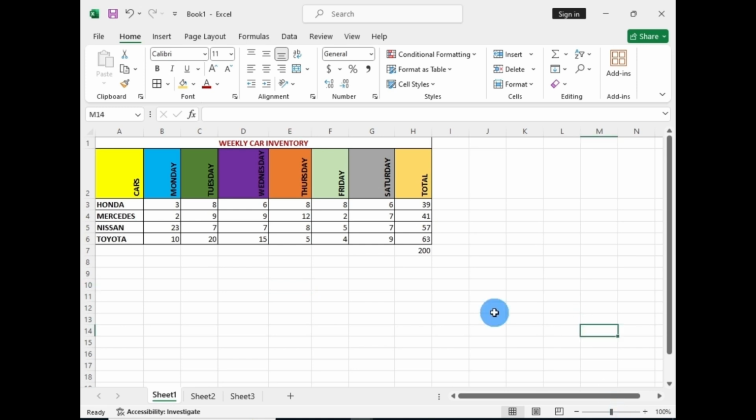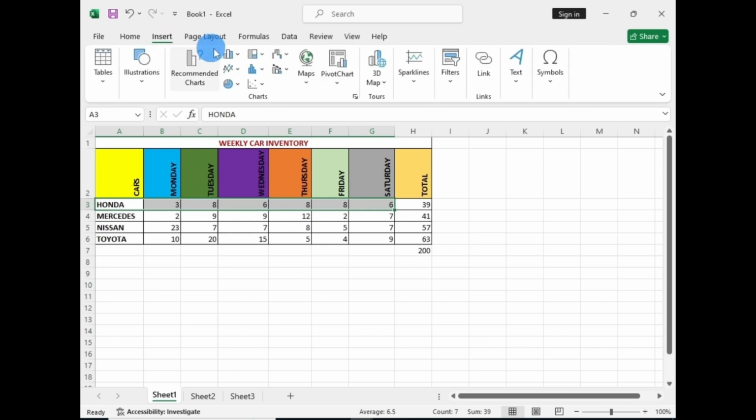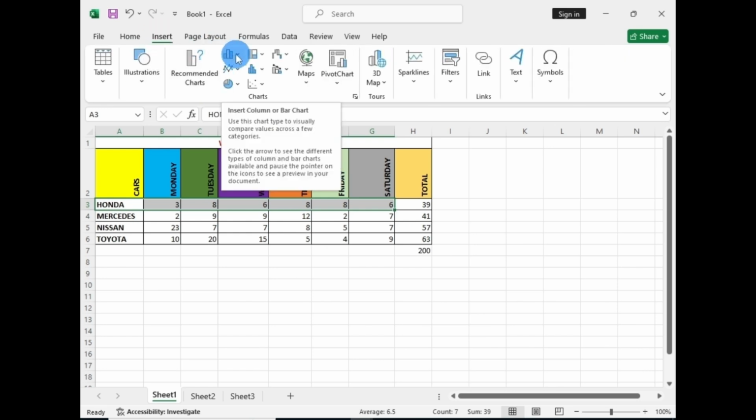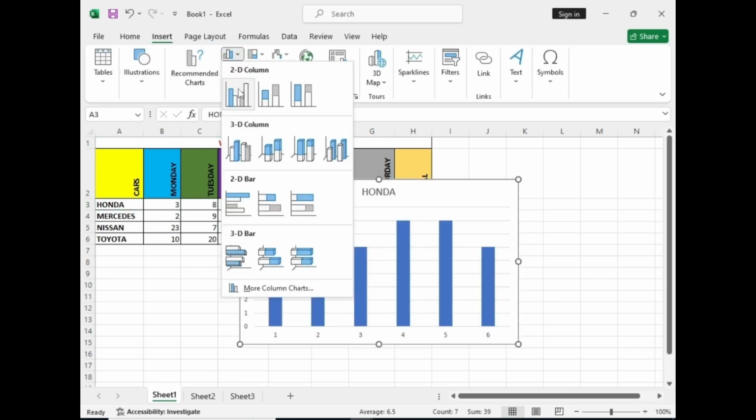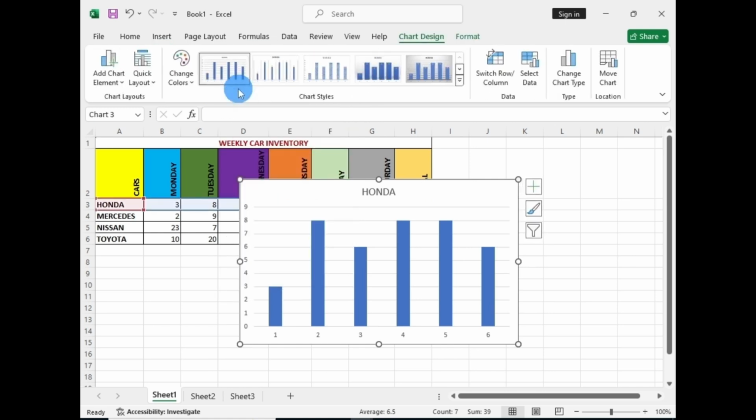I want to present the sales of Honda using a column chart. So what do I do? I click on Honda here, hold down my mouse and drag across the sales from Monday to Saturday. Once I'm done with that, I will come here at the Insert tab. This is the column chart. I'll click on the arrow beside it and select one of the charts there.